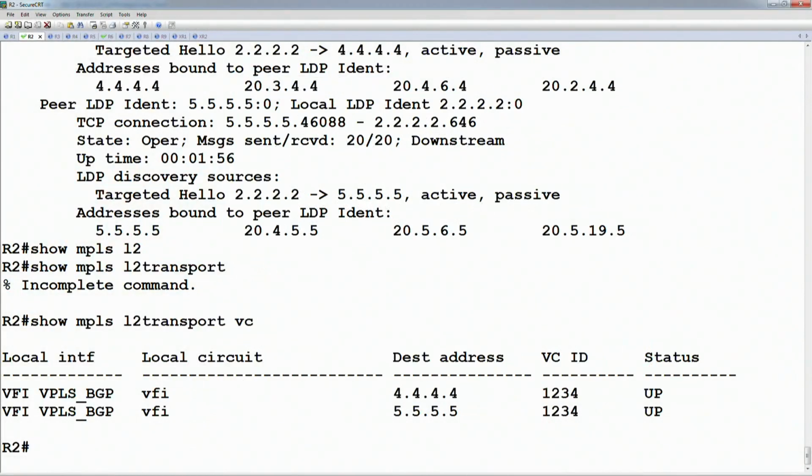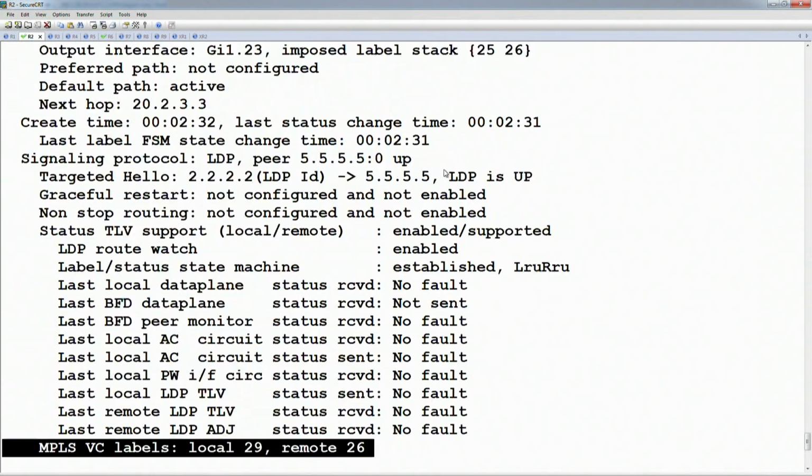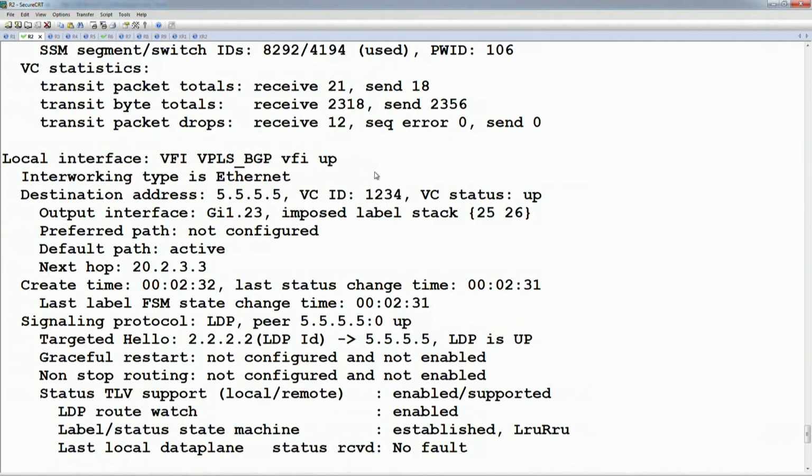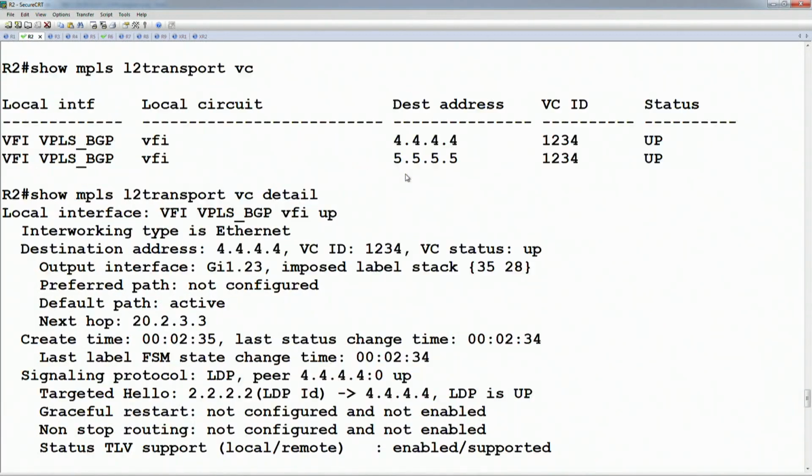If we look at the show MPLS L2 transport VC detail, this shows the other options, like what's the MTU, what's the label value, and then what is the local service instance, or what's the local attachment circuit that we are bound to, which in this case is that interface, gig 1.20. Well, actually, no, that's towards the core.